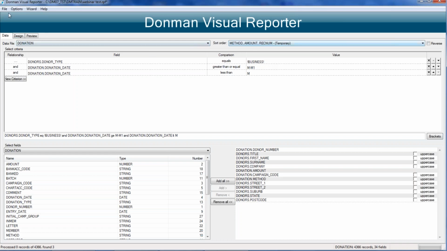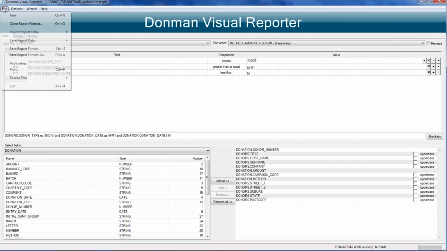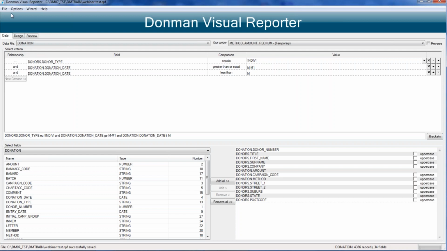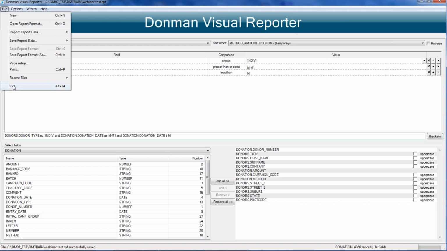In this case, I'll just put this back so I get a few more results than the couple that I've got. Okay, so if I save that report again and get out of the report writer.